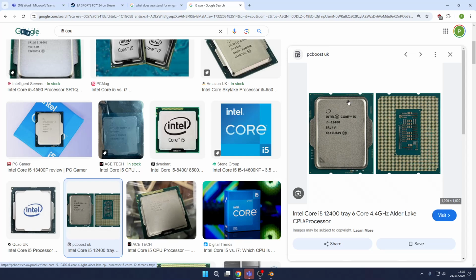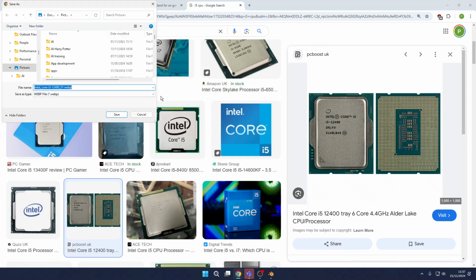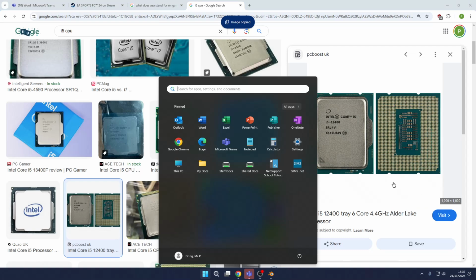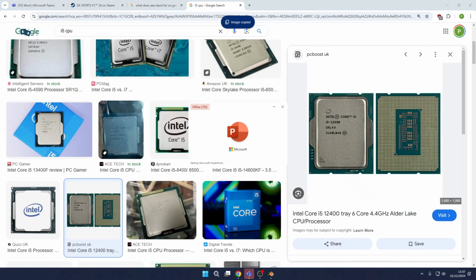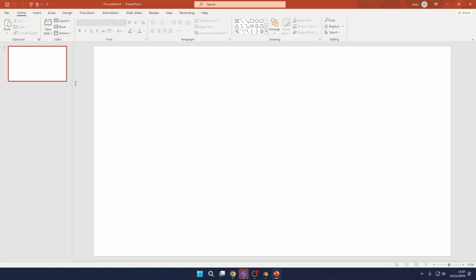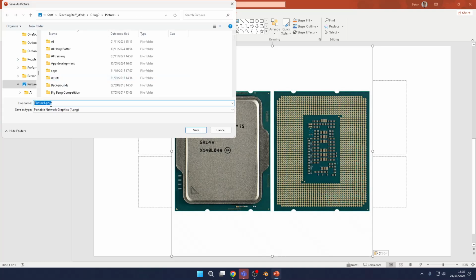I've searched for a picture of a CPU, and I've got a picture that has both the front and the back. It makes it a little bit easier for us. If I try and save this, it will probably save it as a WebP. That's an image file format that Blender doesn't support. So let's copy it, put it into PowerPoint or Photoshop or Paint, it doesn't really matter which. Paste it in, and then right-click, Save as Picture, so that we've got a copy in here. I'm going to call this Intel i5.